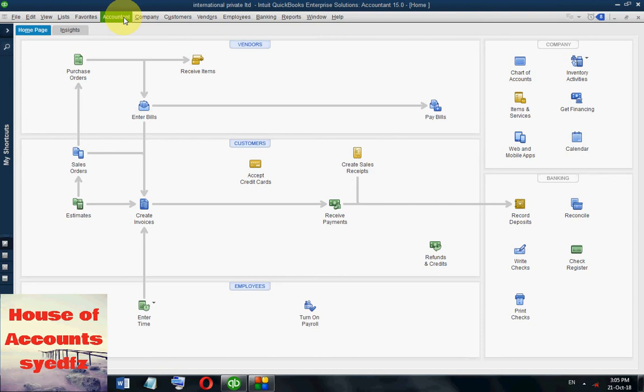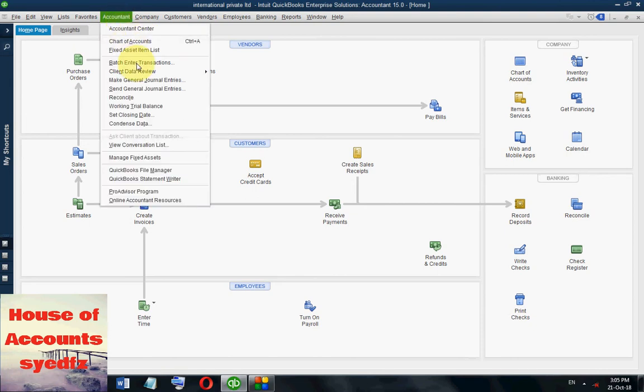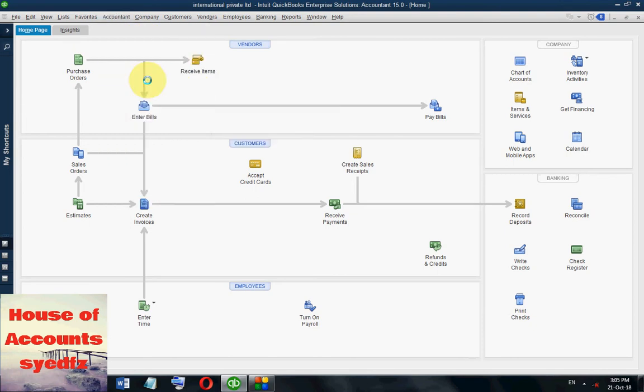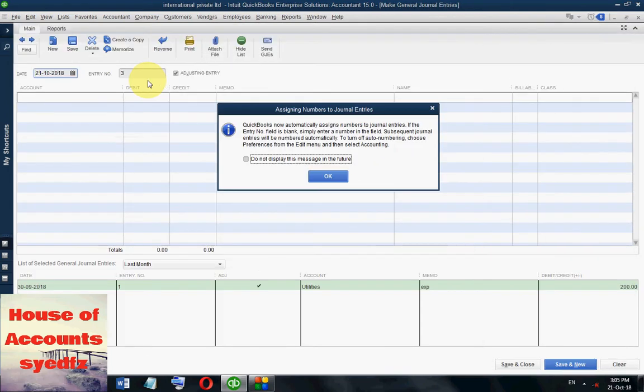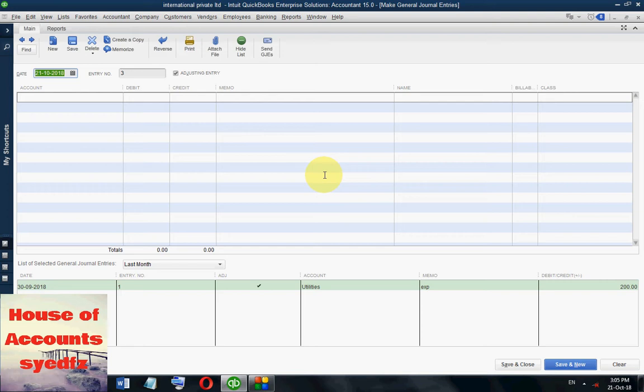Go to the accountant. Here first make a general entry. Click the general entry. Now you can find QuickBooks automatically assigns numbers to general entries. Here it's entry number 3. If the entry number field is blank, simply enter a number in the field. This window belongs to the making of a general entry.